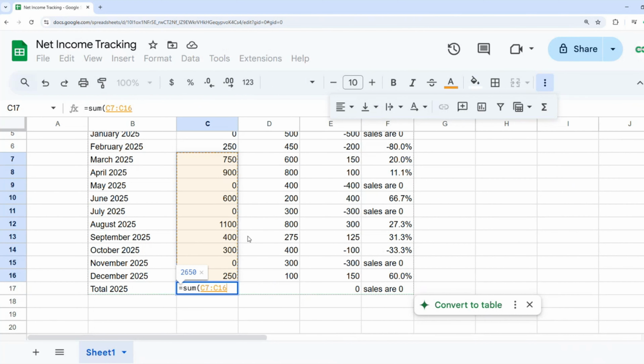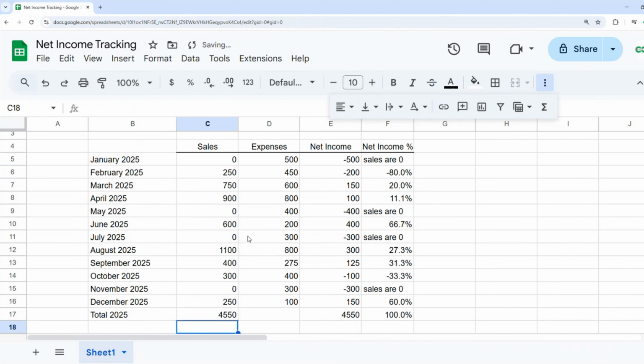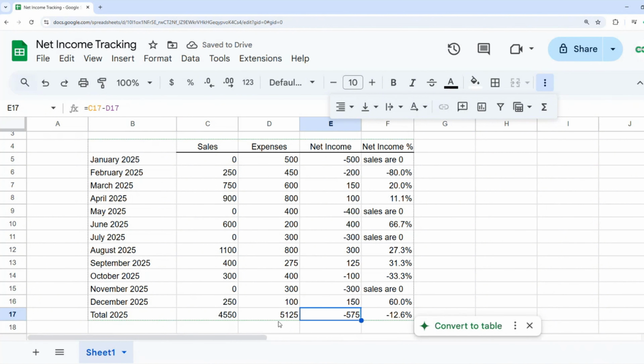with a sum function and see that I had sales of $4,550, copy and paste there to get expenses of $5,125, or a loss in this case of 12.6% and $575. So I lost money in my first year of my business.